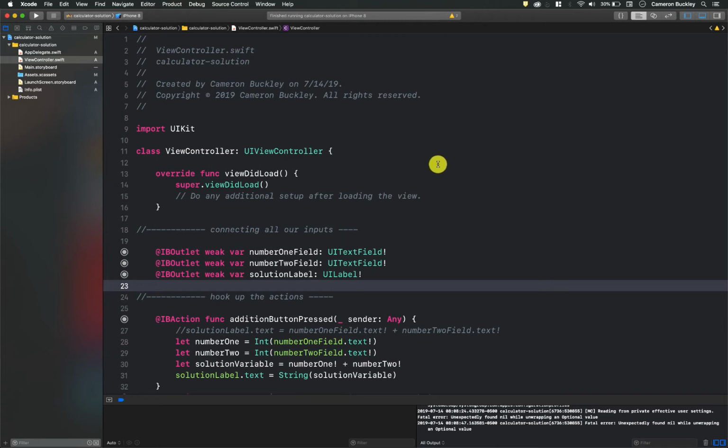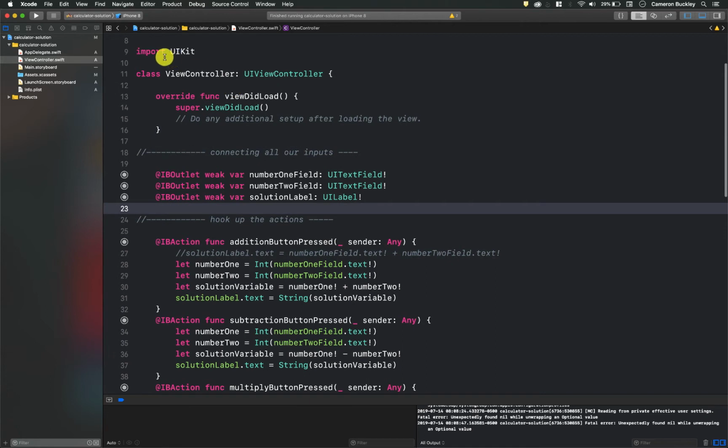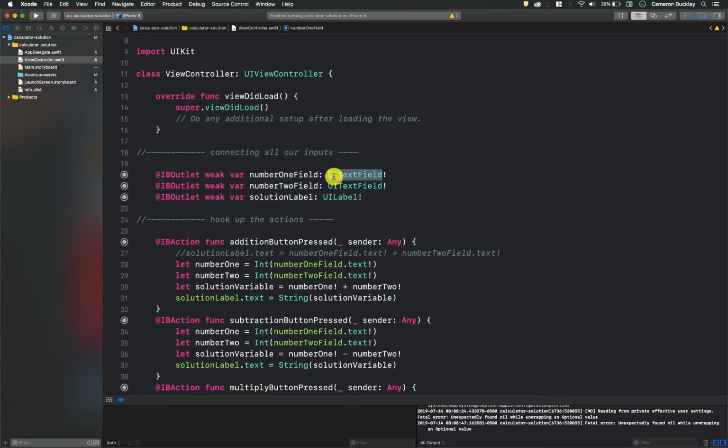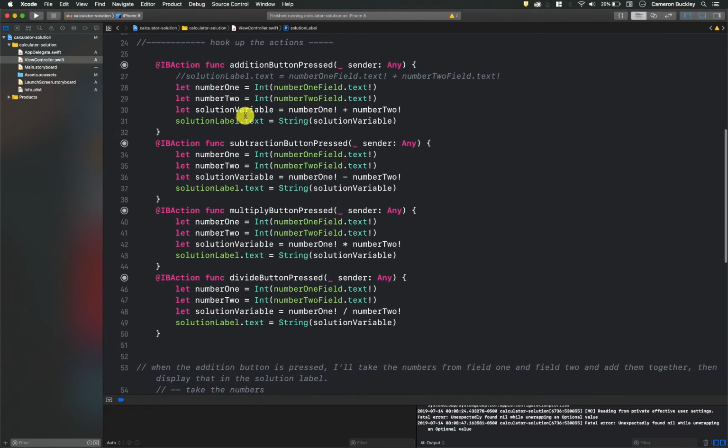All right, so let's just do a quick code review of exactly what we did here. So we have our 3 outlets. We have our text field outlet, our other text field, and our label. We have 4 actions or functions here.